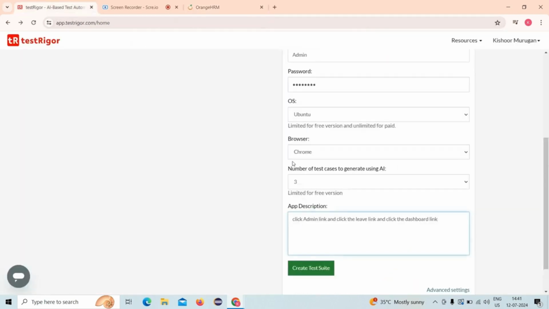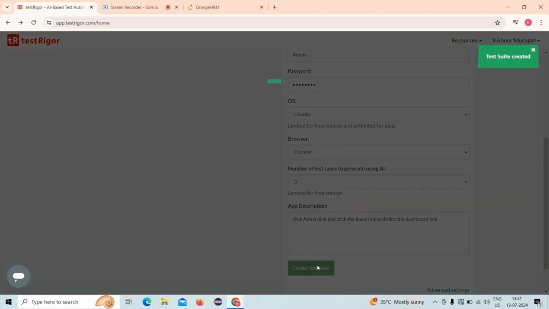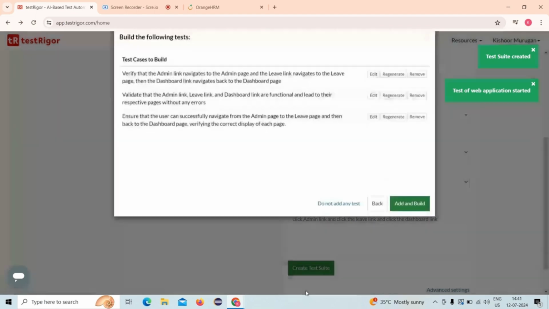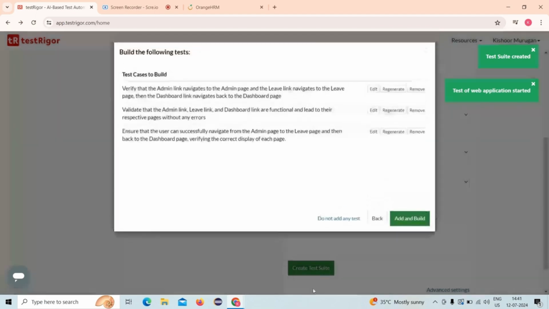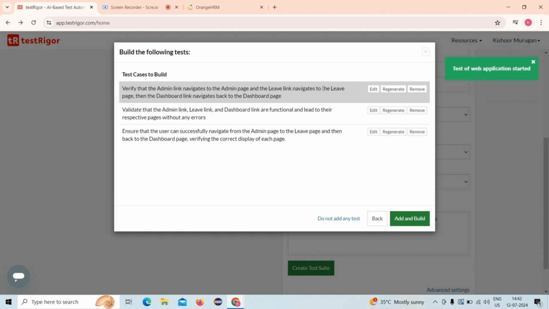Let me log out and create a suite here. So if I create a suite, you can see the test suite is created and the test of the web application has been started. We can see three different test cases have been generated. As I told you, we write three different test cases. We say verify that the admin link navigates to the admin page, the leave link navigates to the leave page, and the dashboard link navigates to the dashboard page.